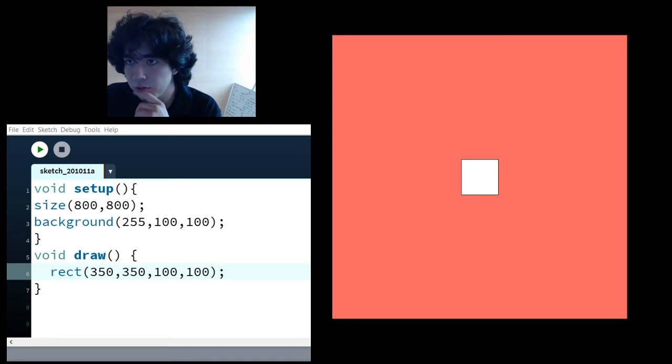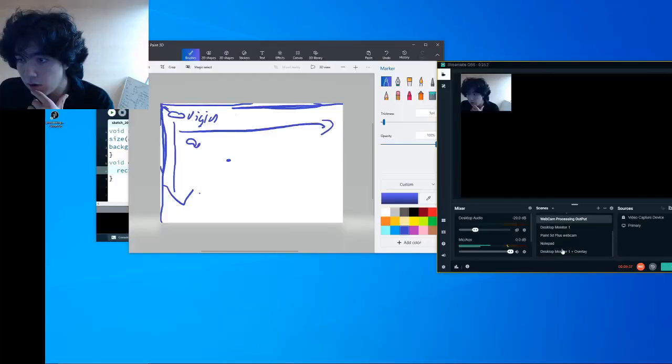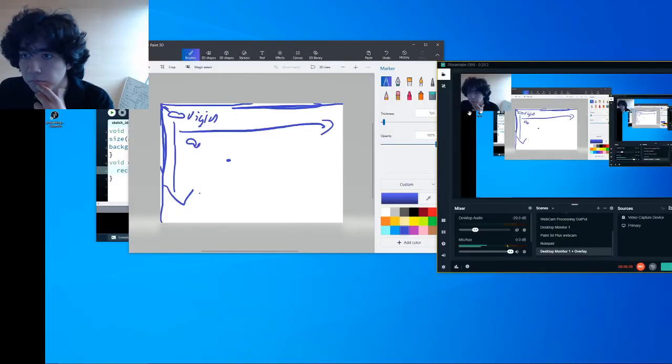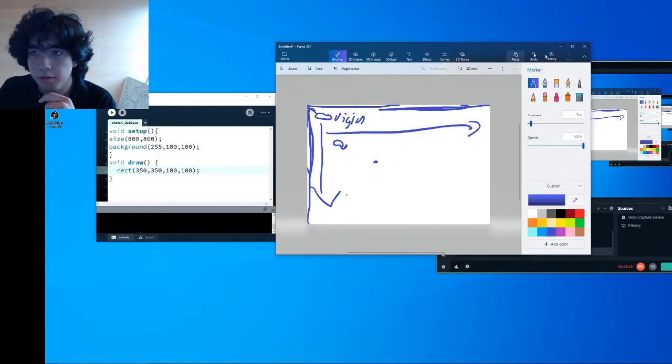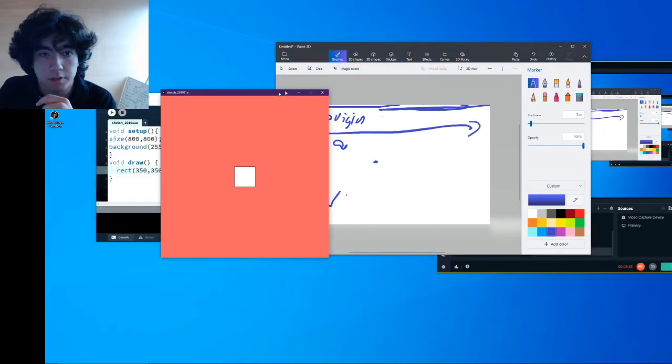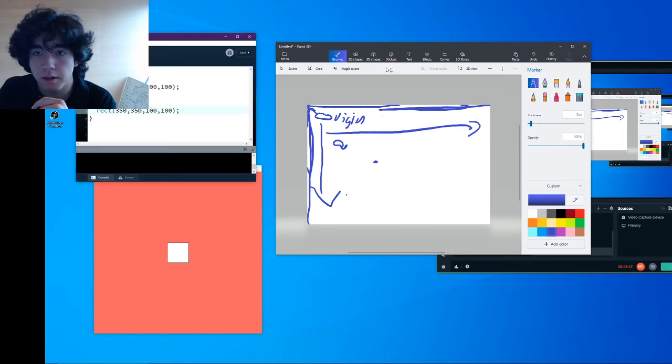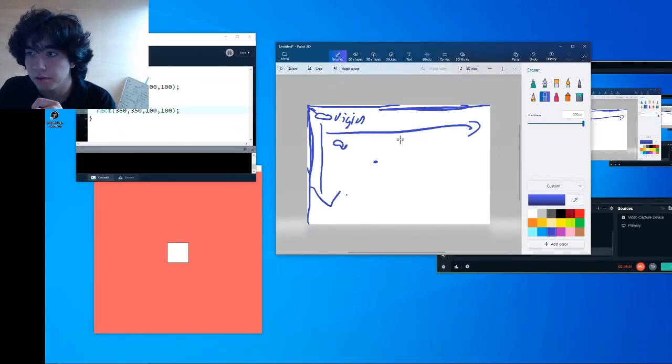So let's go into MS Paint again to get a better idea as to how this works. I think it's a little bit easier to explain that way. So here we are in MS Paint again. I'm going to pull this over here so we can see it like that. And then let me just erase all of this stuff.